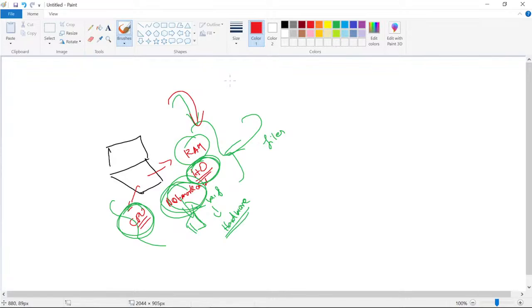Bro, what is a temporary storage? Can you explain? Yeah, I can explain. A temporary storage is nothing but, you have some program. For example, you have Chrome. Chrome is an application, an app.